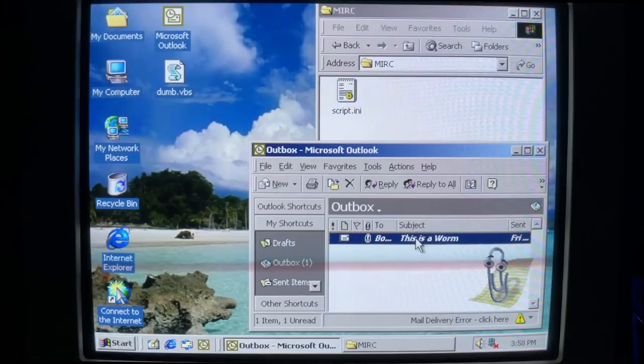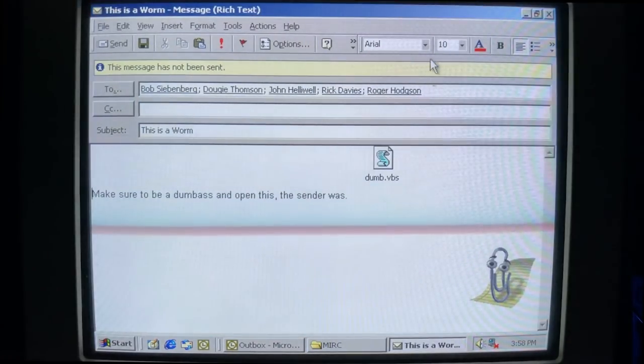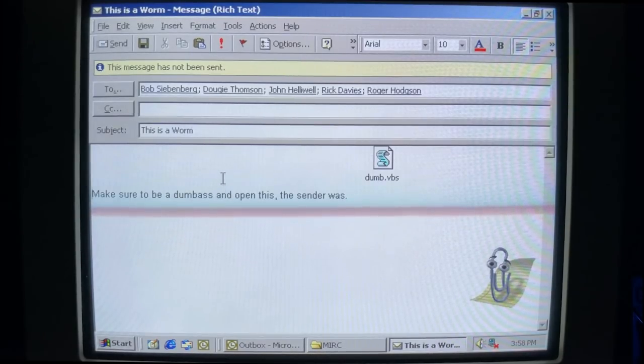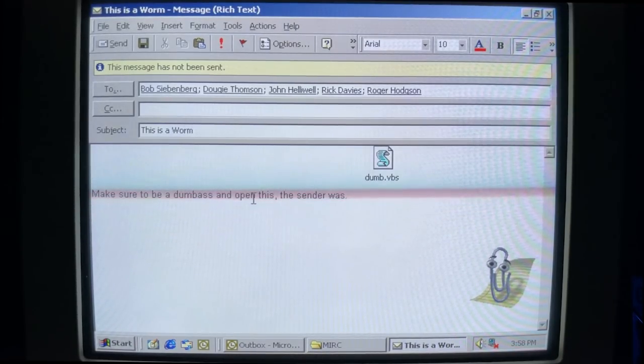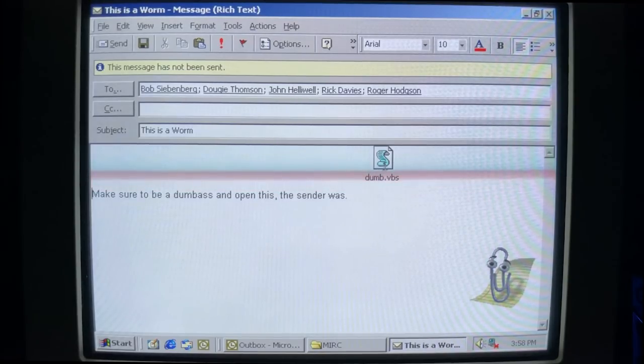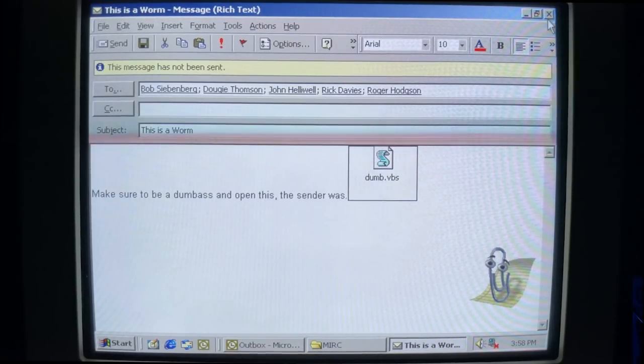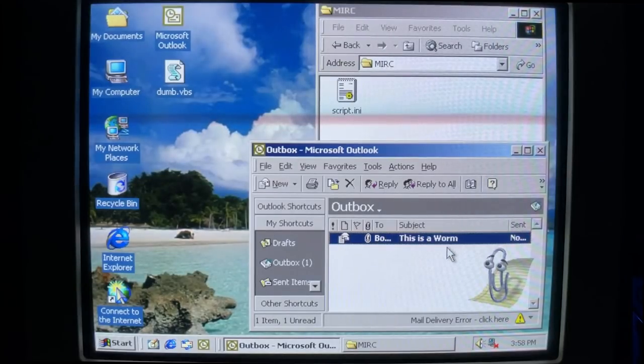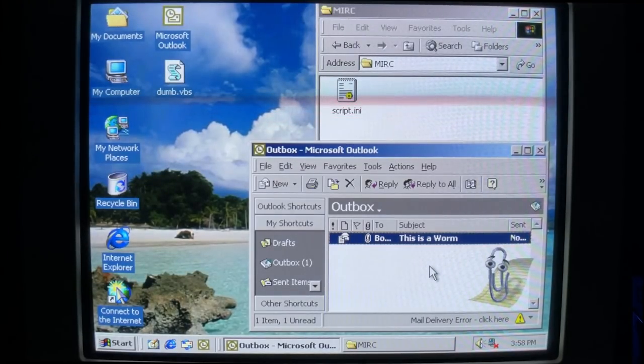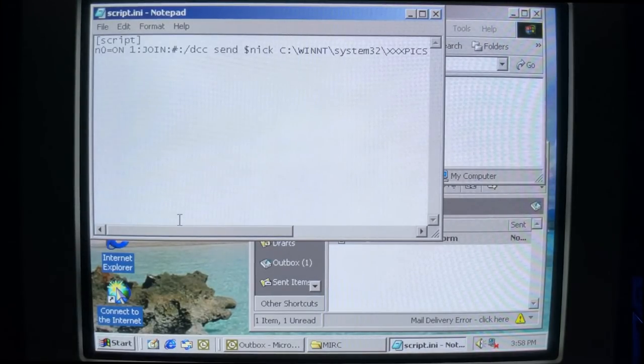So let's take a look at these emails that Dumb is sending out. So we see this is a worm. Make sure to be a dumbass and open this. The sender was. And we have our original attachment reattached. So it sends it to all of your contacts in your address book. And quite obviously, it has very little respect for anybody who might have been infected with a worm with a Visual Basic Script extension.